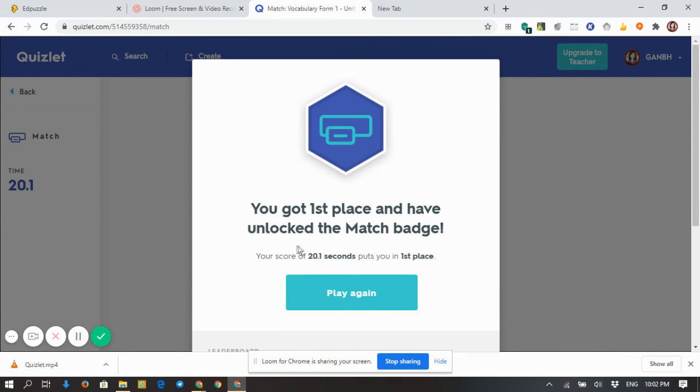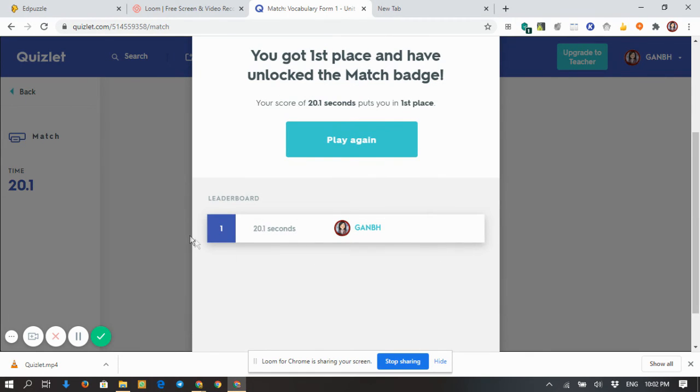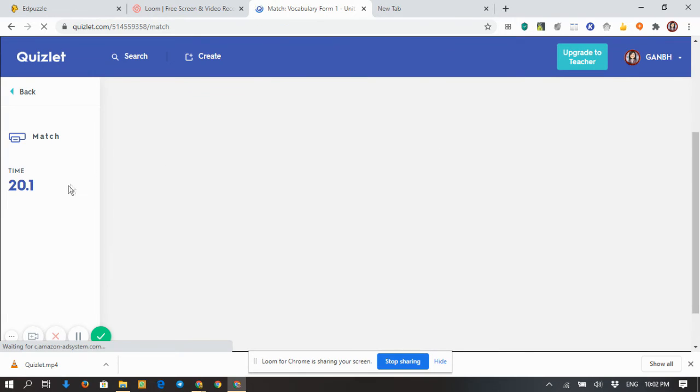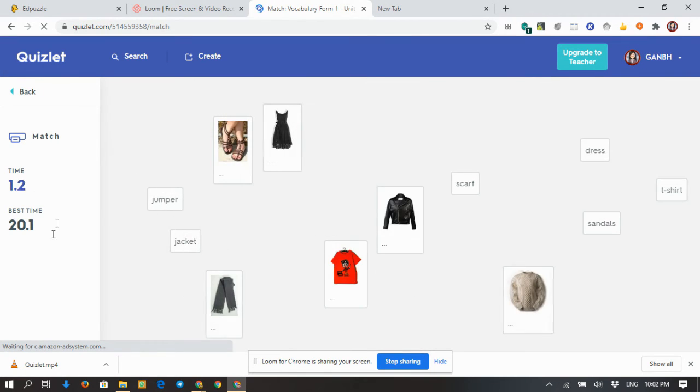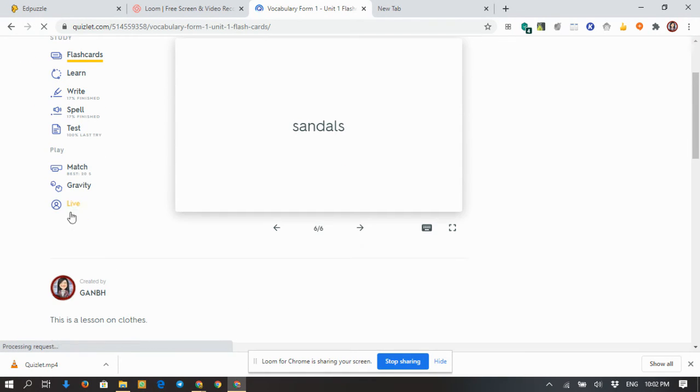Okay, then you've got first place and have unlocked the mesh badge. Okay, for example. Okay, you just can click here to make that badge disappear. So your timing is there. So okay, you can replay the game or just go back. So your best time is 20 seconds. Okay, after that we have gravity.